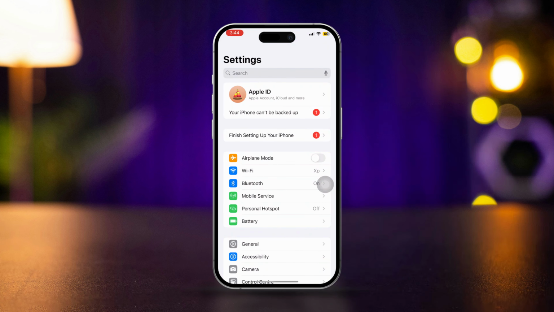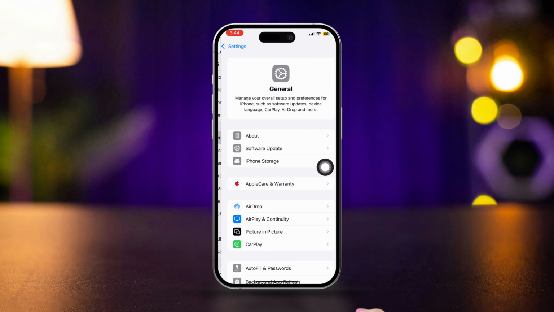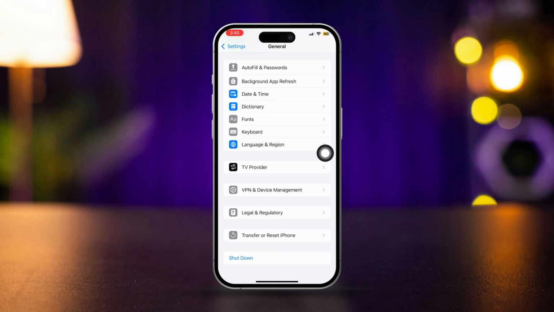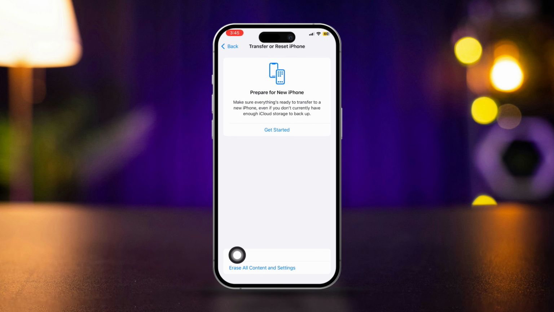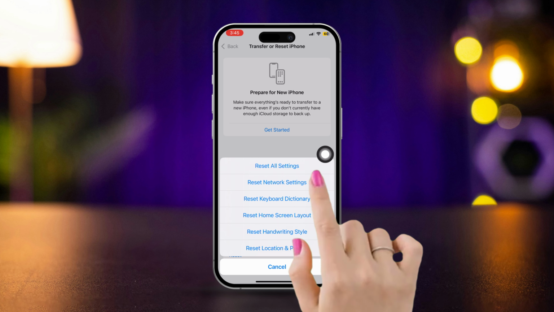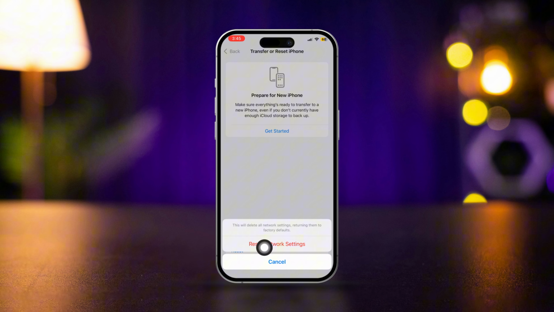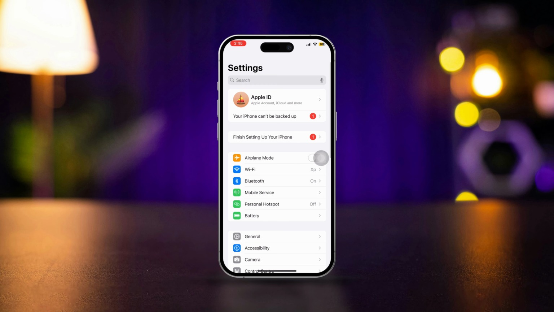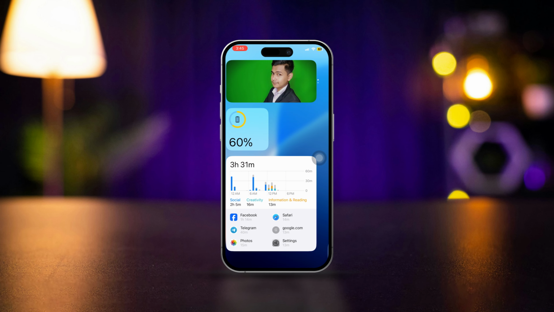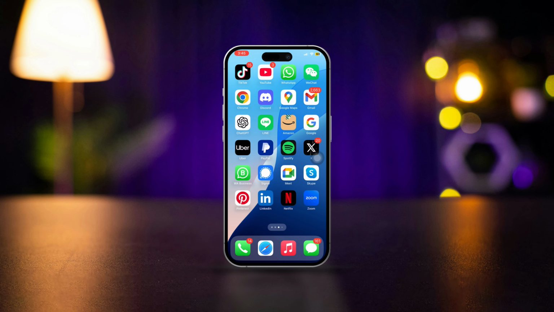Open Settings, scroll down, tap General, scroll down, tap Transfer or Reset iPhone, tap Reset and select Reset Network Settings. By following these steps, you should be able to fix issues with your iPhone not showing emails in your inbox. If the problem continues or you need further assistance, feel free to ask for more support.